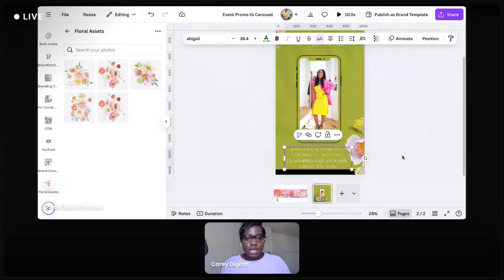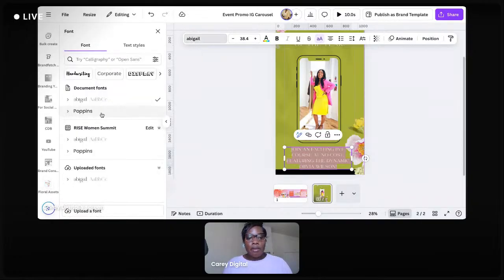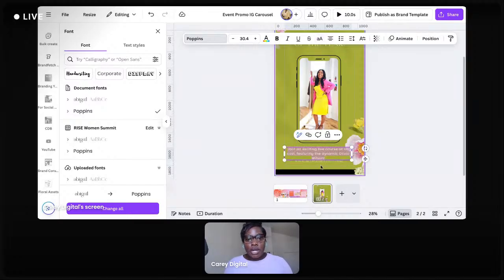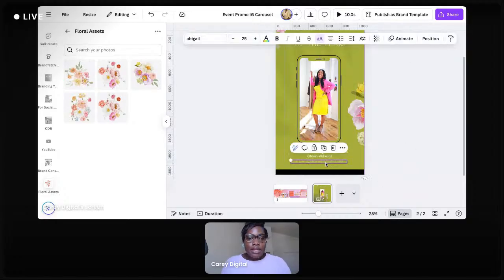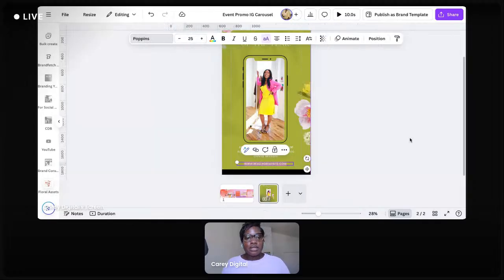All right. And for this font, because it's very scripty, I would go ahead and change it to Poppins. So these are just some minimal things that you can do to make some changes. And of course, we can just reposition our element or our text as necessary. And if you're using or sharing a website here, you want to include a call to action, then this would be perfect. All right, and I'm going to change the font here as well.